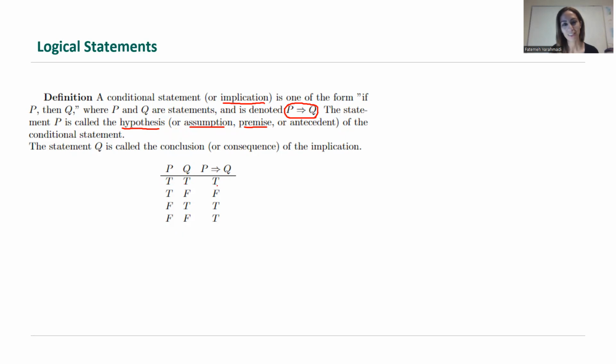True then true is always true. If you get 70 on your final, you pass the exam. It's a true statement. True then false is false. If you get 70 and you don't pass your exam, basically it's a lie, it's a false statement.